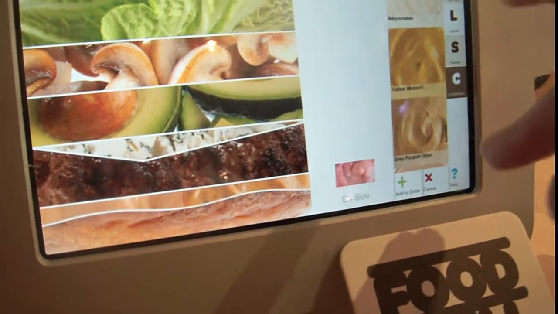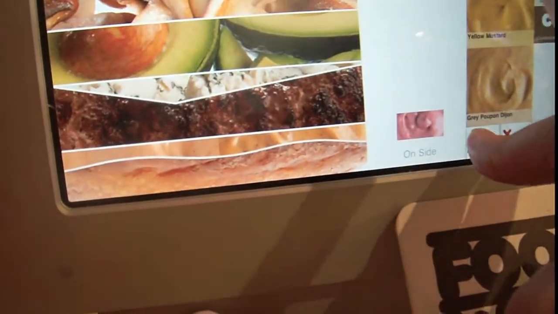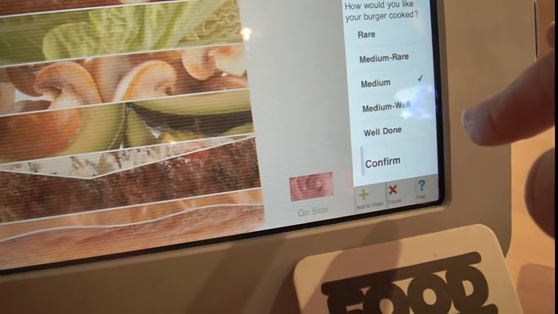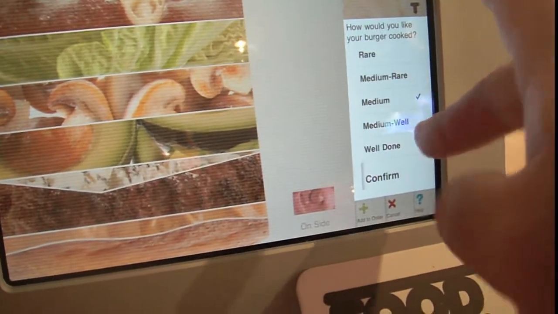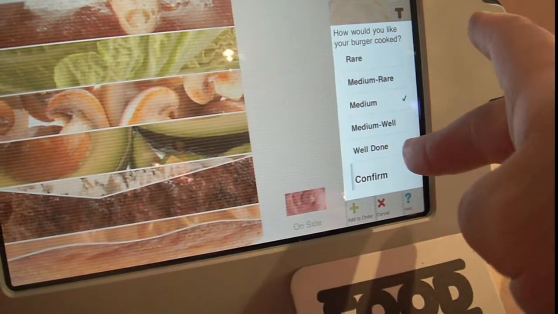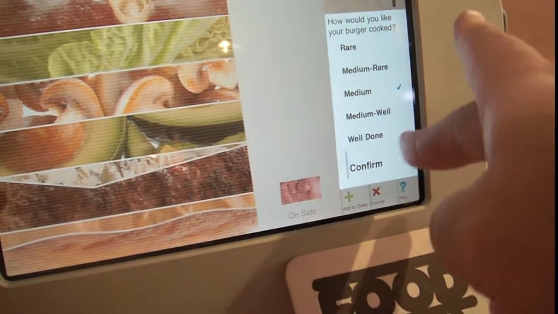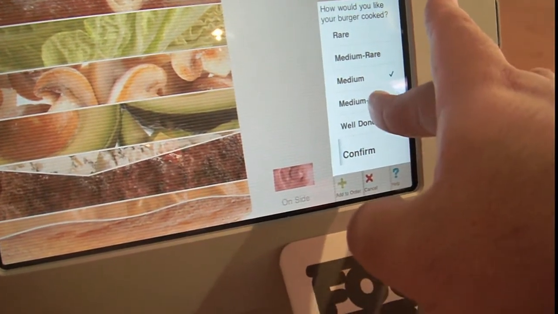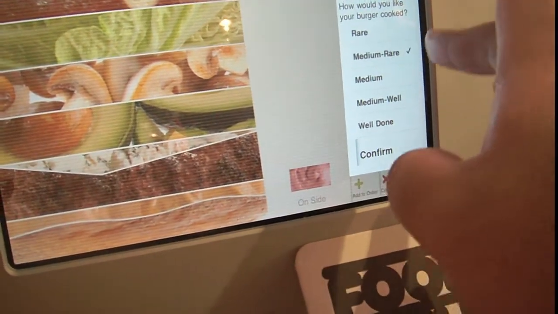Nice. So then you would simply add to order, just this button. And then you choose how you would like your burger cooked. So it's just that simple. And then another window will pop up and you'll just press enter. That's all. So let's go back. Or let's just press, what do you say, medium rare?